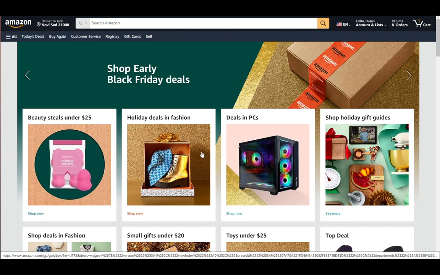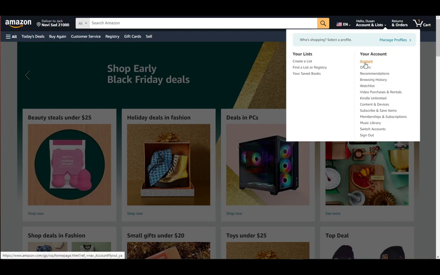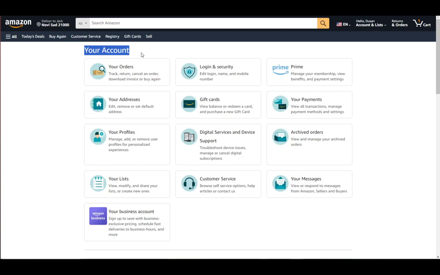Once you are logged into your account, as you can see, I am logged in, what you want to do is hover over your account and lists button, and you can just click account. You can do that, or you can just click on the account and lists button and you'll be taken to your account page. Now, this page is pretty much your control panel for your account, and here you can make all the changes that you wish.